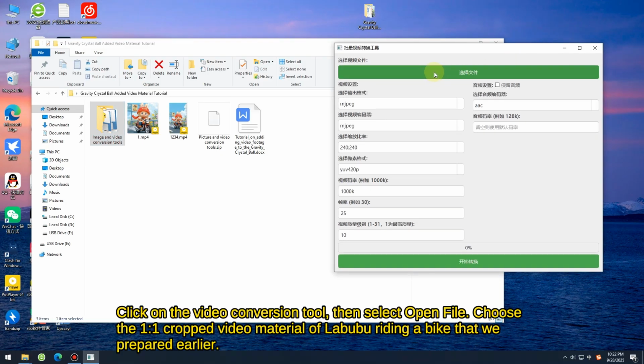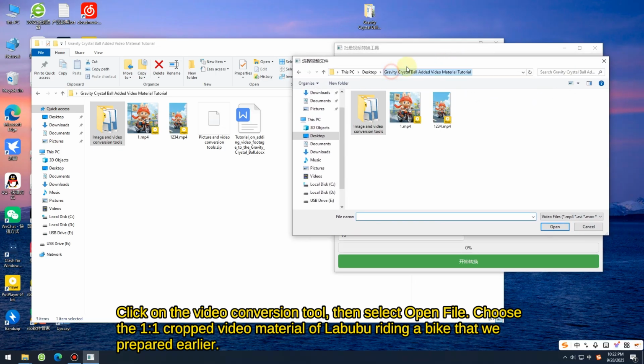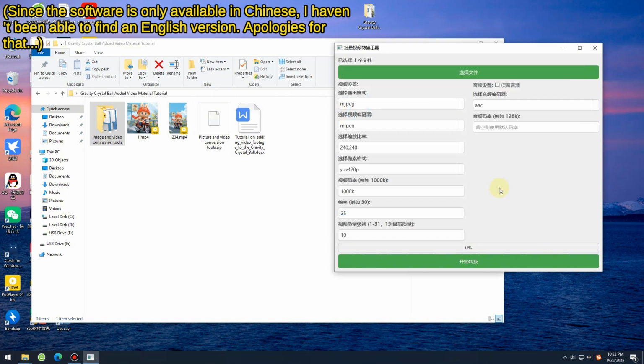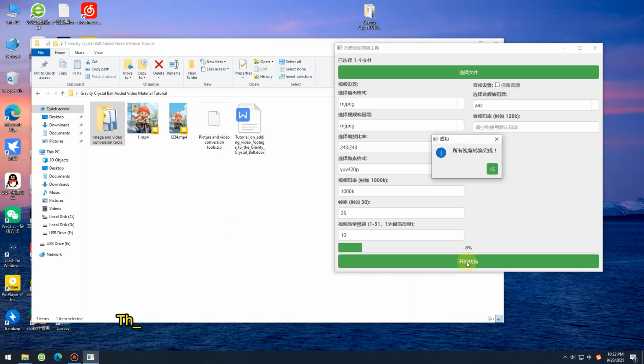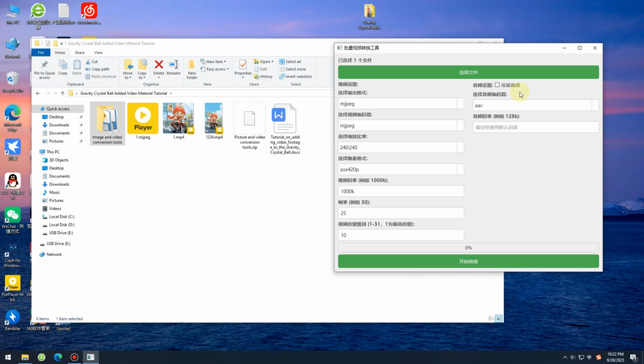Click on the Video Conversion Tool, then select Open File. Choose the 1:1 cropped video material of Labubu riding a bike that we prepared earlier. Please do not modify any other software parameters. Click Start Conversion. Then a message will appear indicating that the conversion was successful.